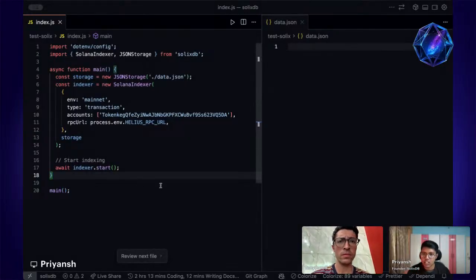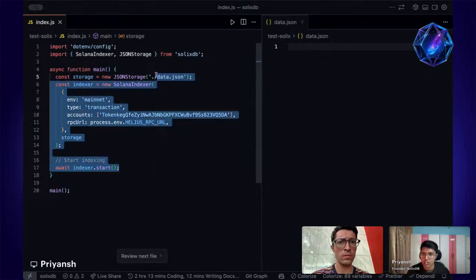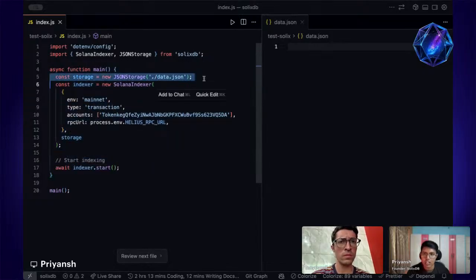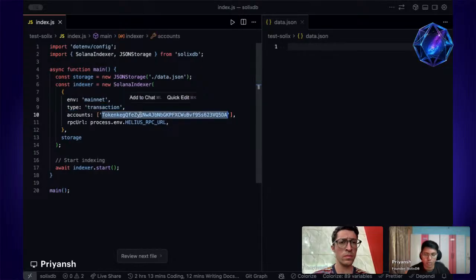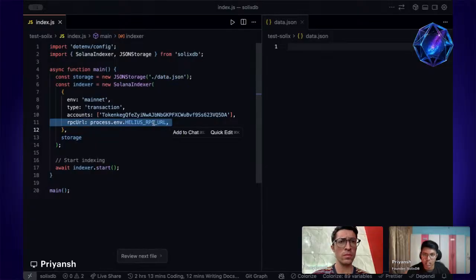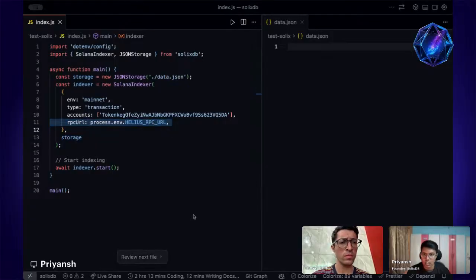As you can see on the screen, it is hardly 20 lines of code, and if you remove the boilerplate code like this and this, that's 10 lines of code. What we can do is configure the data storage. For a faster approach for now, I'm using JSON format as the database. Then you import a class named Solana indexer and pass in the configuration. We are indexing mainnet data transactions. This is the token program. This is the RPC URL, the RPC node that will be used for indexing the data.